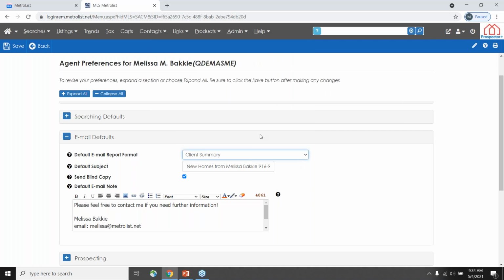You can pick your favorite report to go out. You can customize your subject line. You can even see I put my phone number in the subject line. Most people these days get their email on their smartphone, so that means that they can text or call you right from that subject line.